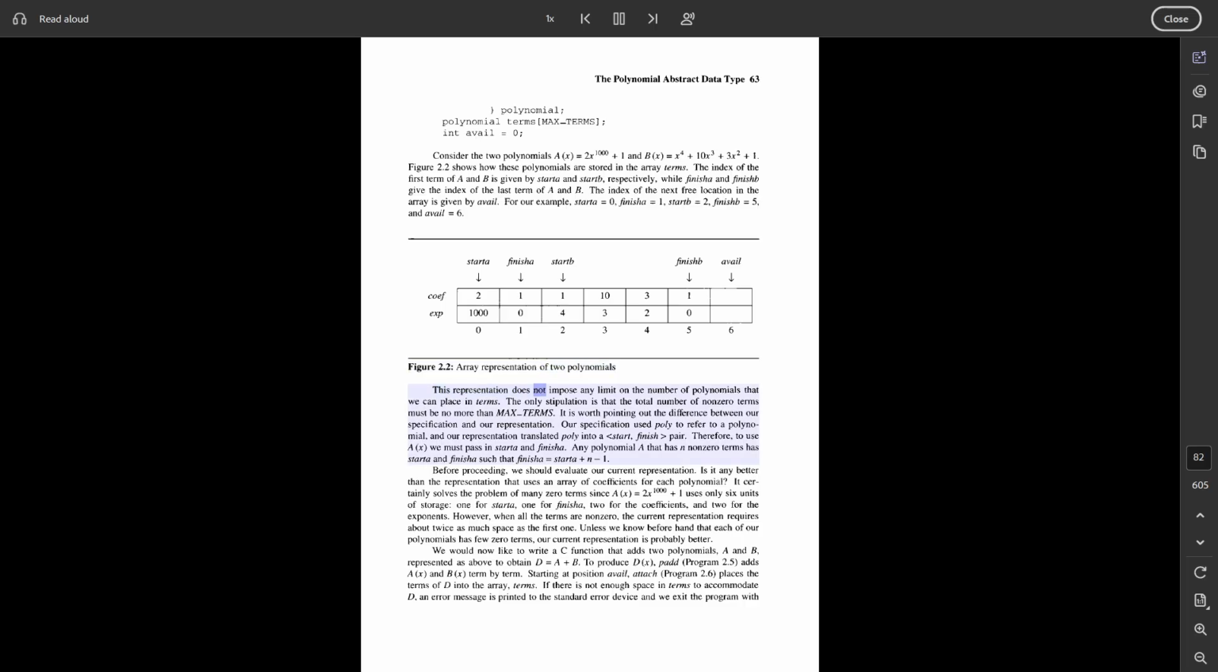This representation does not impose any limit on the number of polynomials that we can place in terms. The only stipulation is that the total number of non-zero terms must be no more than max terms. It is worth pointing out the difference between our specification and our representation. Our specification used poly to refer to a polynomial, and our representation translated poly into a start-finish pair. Therefore, to use A(x), we must pass in starta and finisha. Any polynomial A that has n non-zero terms has starta and finisha such that finisha equals starta plus n minus 1.